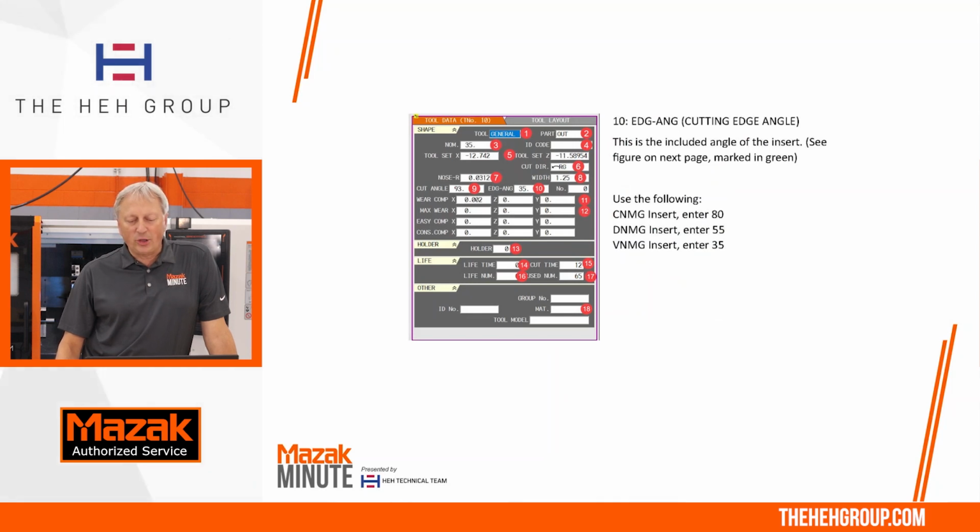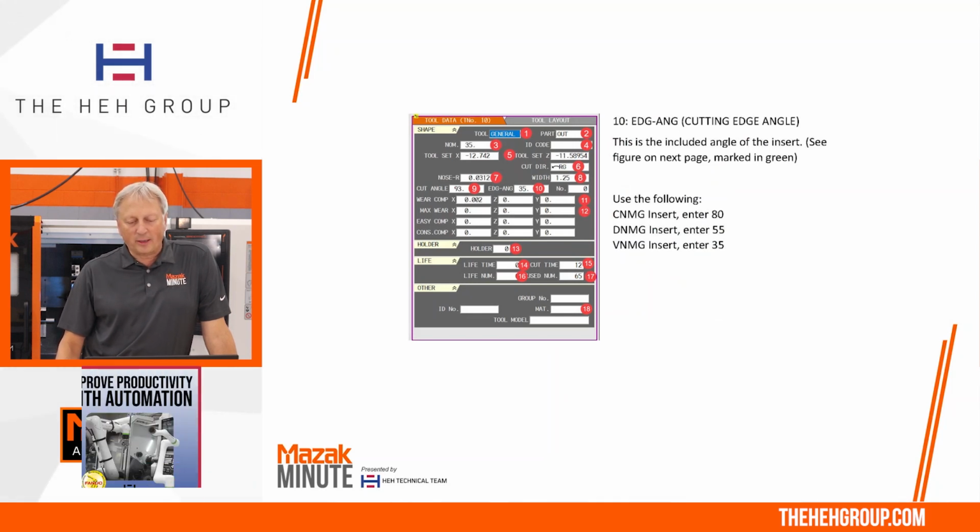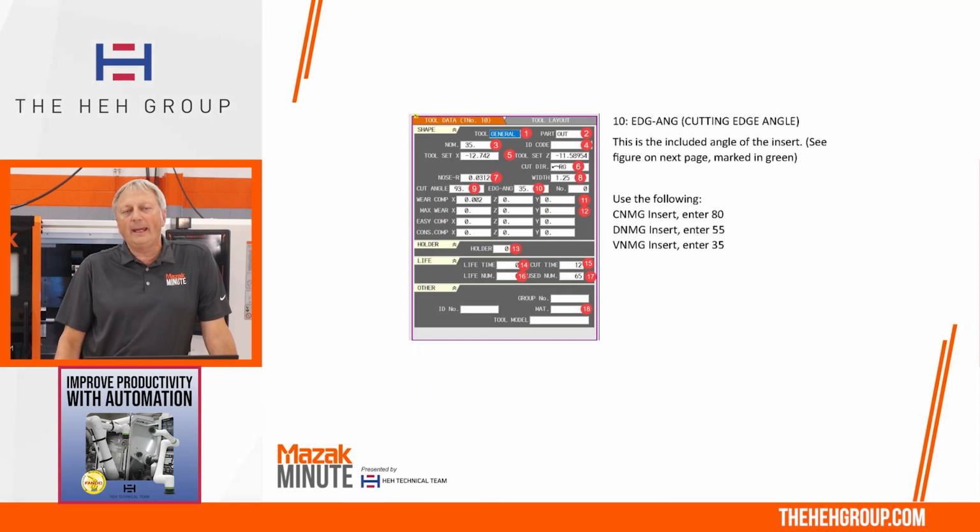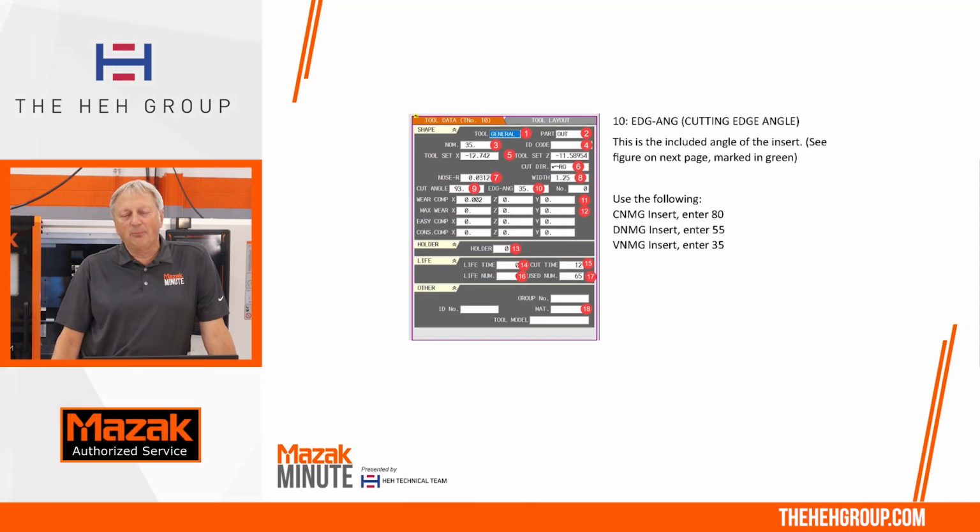Number 10 is the edge angle. I just talked about that a little bit. The edge angle is going to be the included angle of the tool. So basically what we're going to do for a CNMG insert, it's going to be an 80 degree, DNMG 55, and a VNMG is going to be a 35.